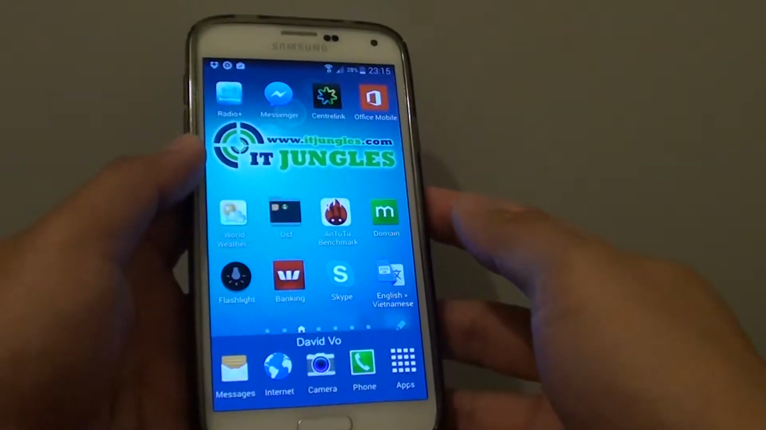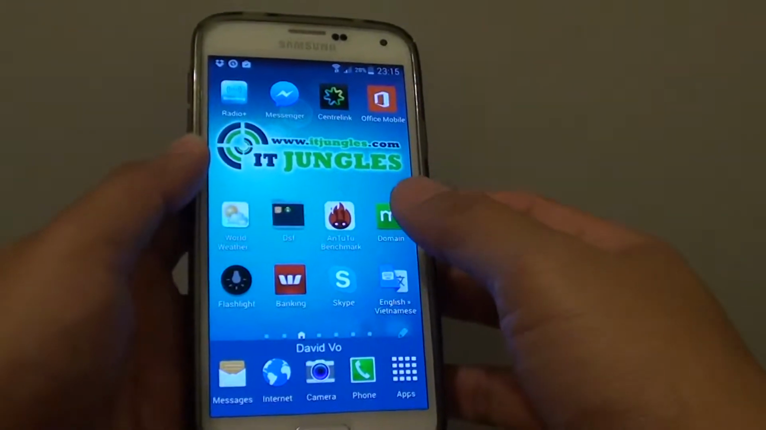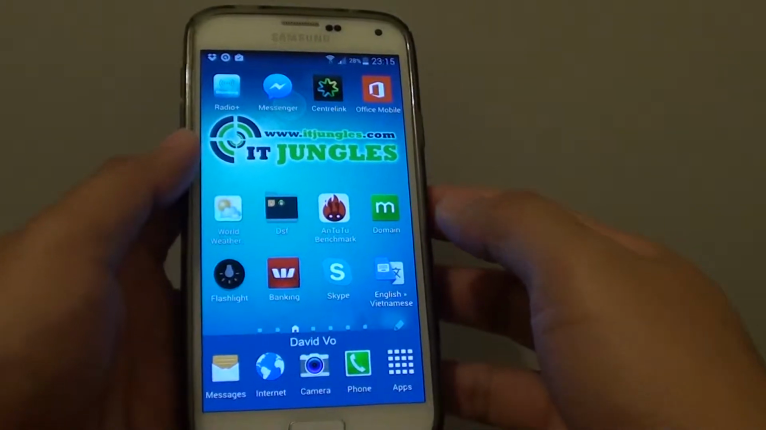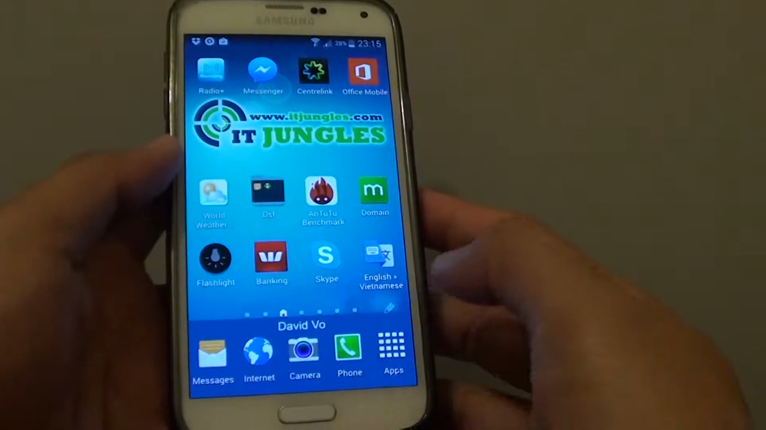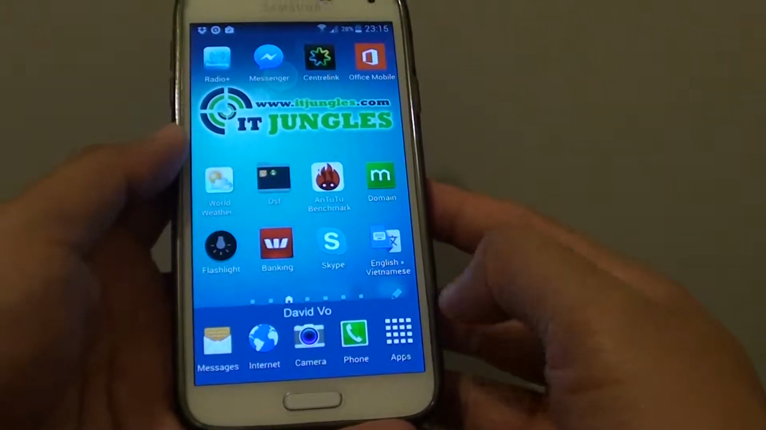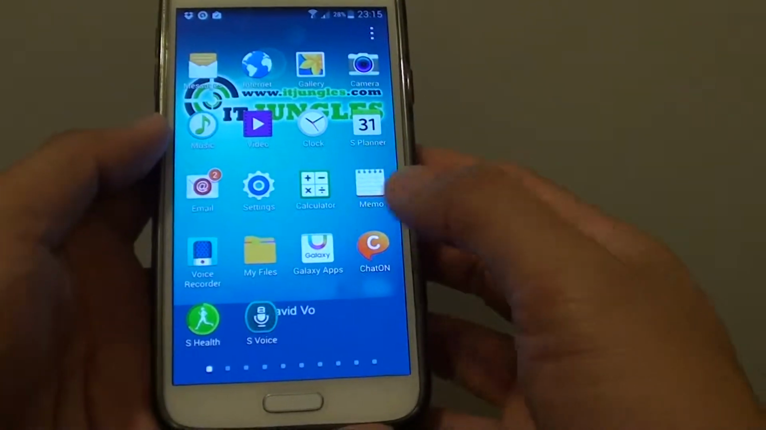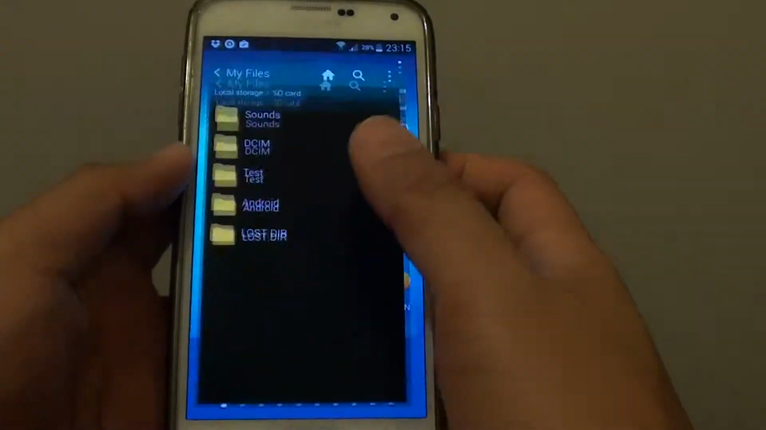How to copy or move or transfer files from your phone to your micro SD card on the Samsung Galaxy S5. So first press on the home key to go back to your home screen, and then tap on apps at the bottom, then tap on my files.